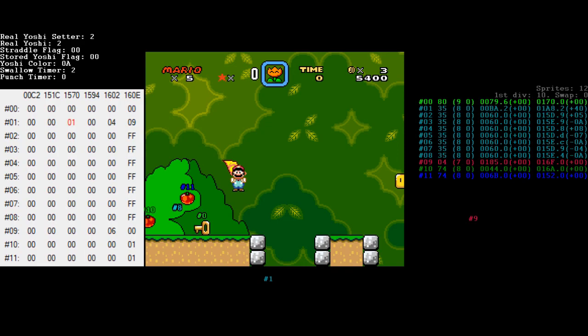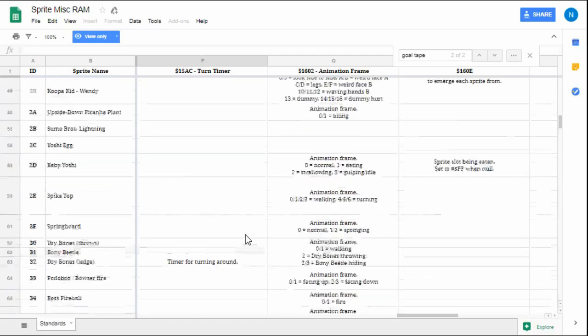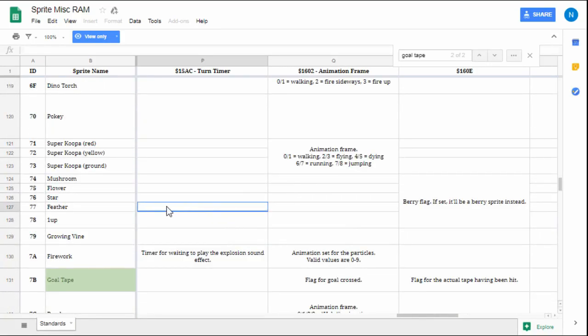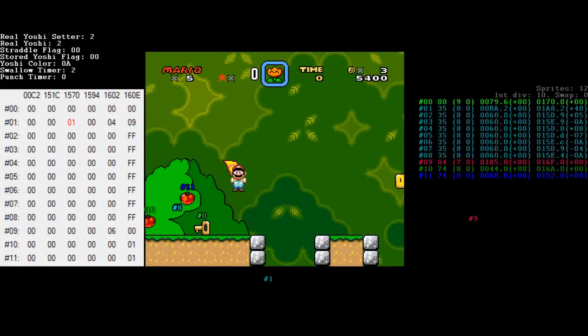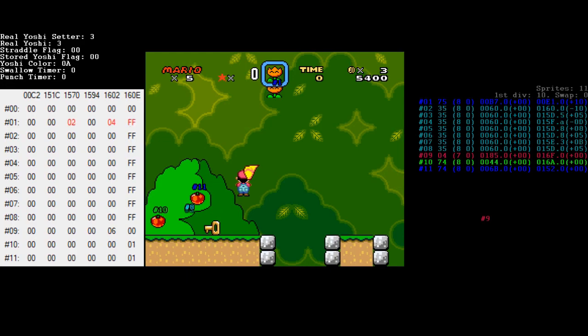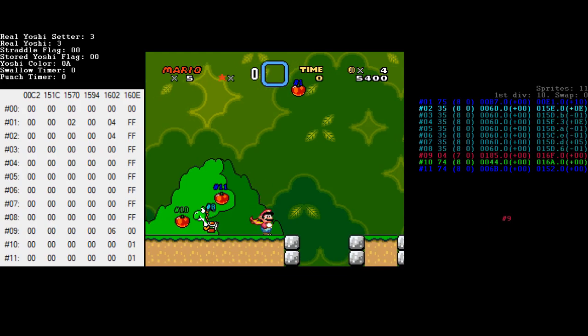Okay, now if we look back at the chart, 160E, let me find the power-ups here. Oh, it's further down. Okay, so the flower uses 160E as a berry flag, okay? So, if the swallow timer runs out on the frame I Yoshify my reserve flower, watch what happens. So right here, the flower spawns, the key disappears, and the flower turns into a berry.